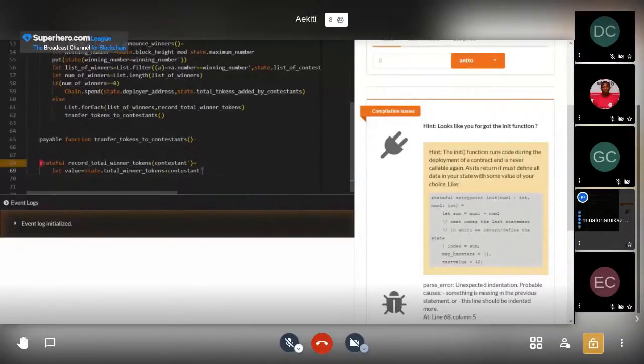value. We'll get the amount added by a contestant to the contract, which we stored using the value key earlier. So now we'll just put state's total_winner_tokens equal to value. So we add these two together, then we save it in state. So for each particular winner, this particular function will be called.